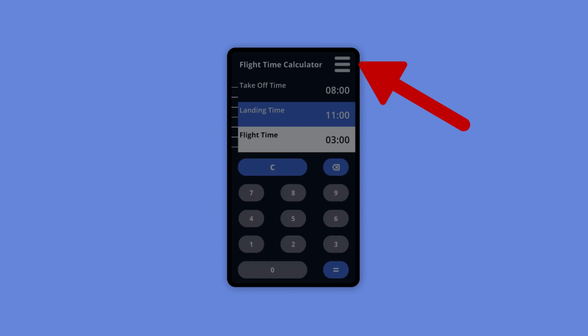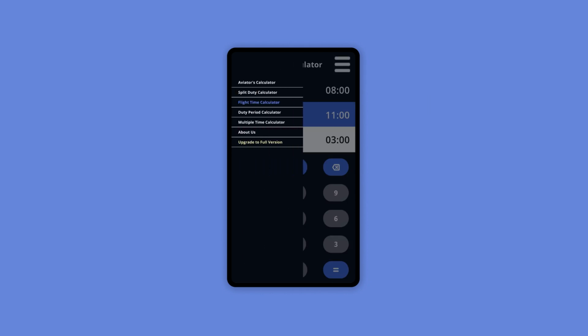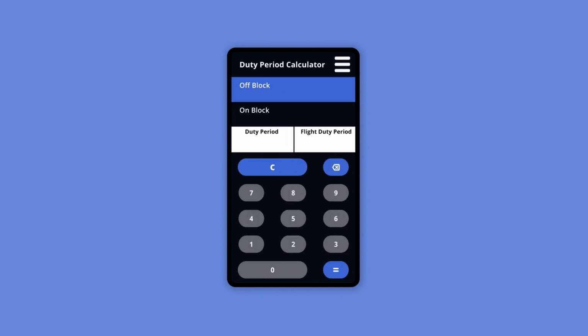Next, let's click the menu button at the top right. Here, you can see different options. We'll go to the duty period calculator. This part of the app helps you work out your duty period and flight duty period.